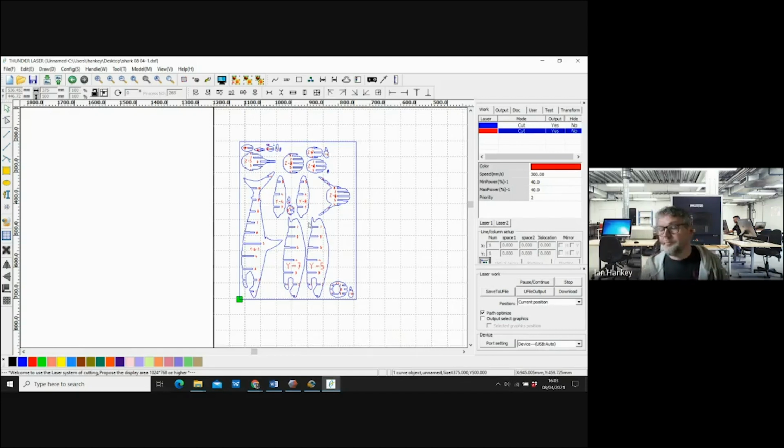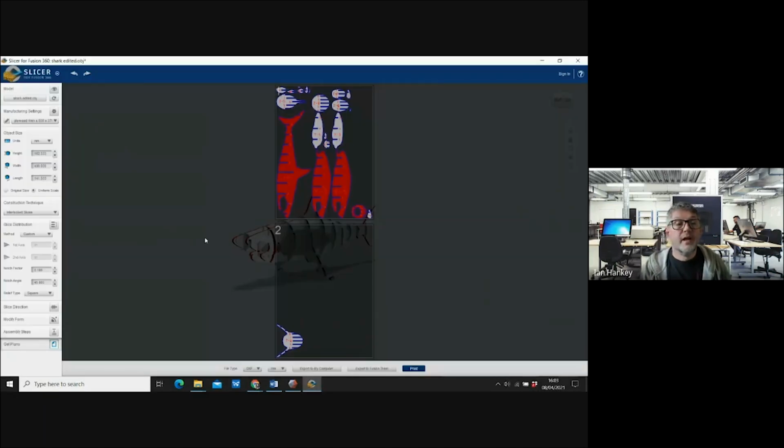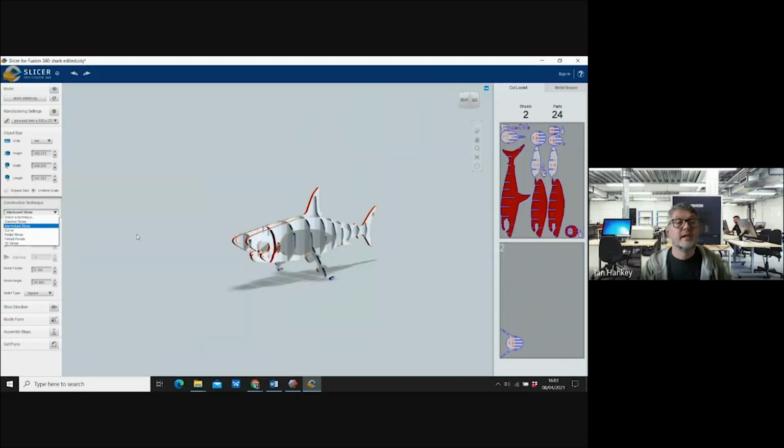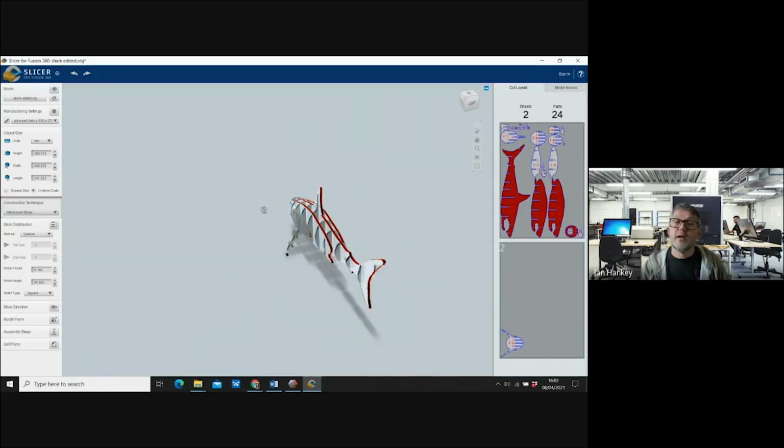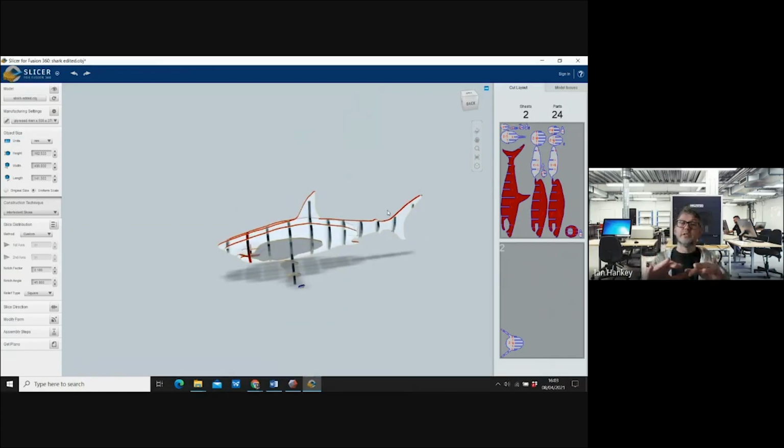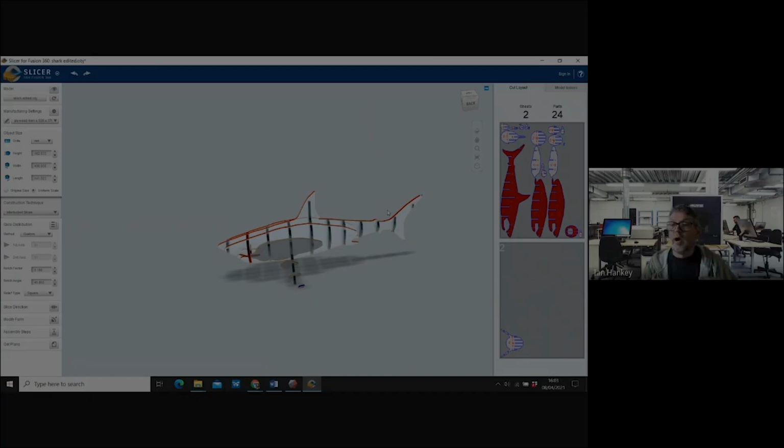So at this point, I'm actually going to close this down and go back to Slicer. Don't want to save that. And let's see if I can actually go back to interlocking spaces here. We're going to have a bit of a break, and then we're going to look at different alternatives, ways of constructing interlocking things in different ways.